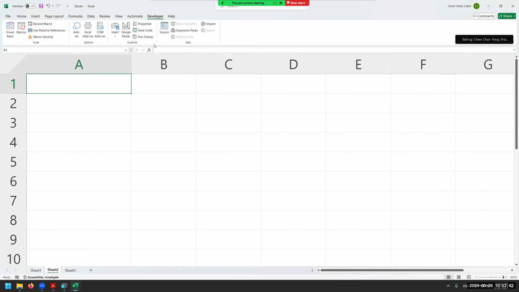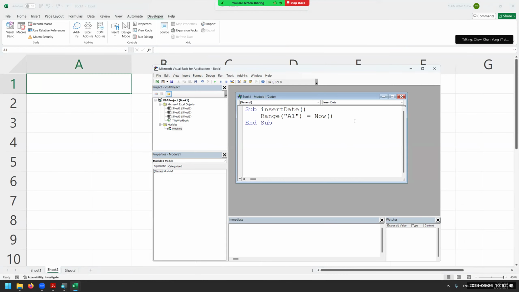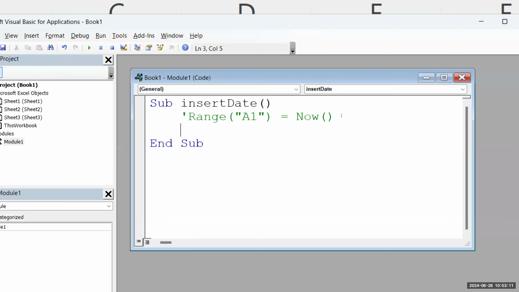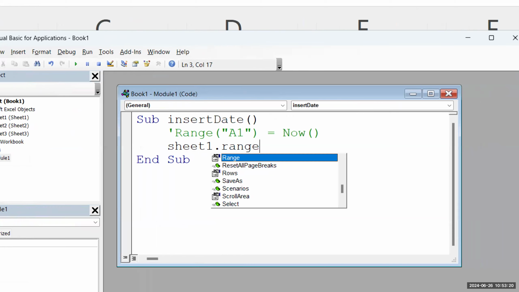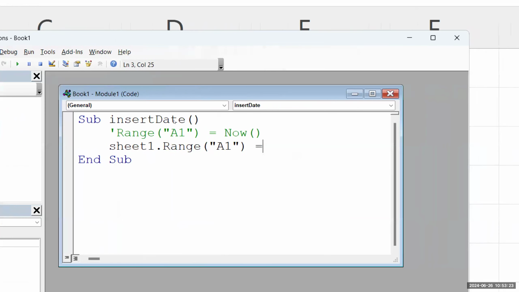So if you want something to be flexible, then this is flexible because it will always insert to the current selected or the active worksheet. If you want something to be very specific to worksheet 1, we can actually add something in front. So for example, let me comment this one, put an apostrophe. That means this one becomes a comment, and comments here mean that it won't be executed. Now we can use, for example, Sheet1. This is by using the ID, right? So Sheet1.Range("A1") equals Now.